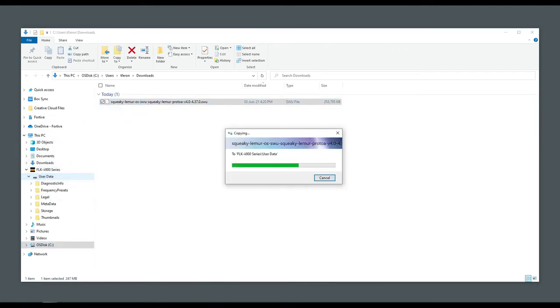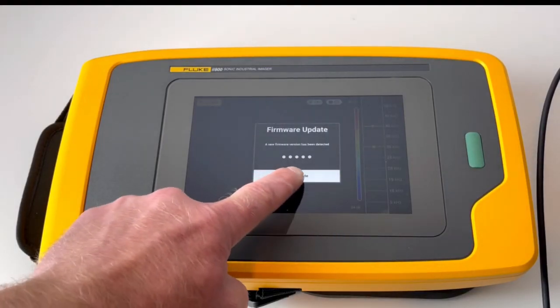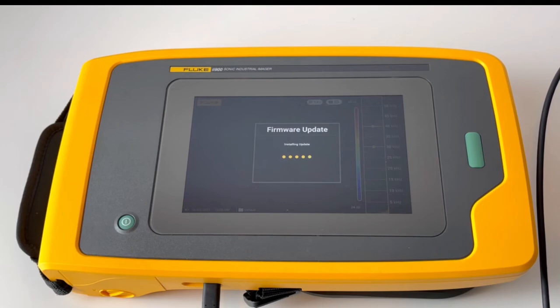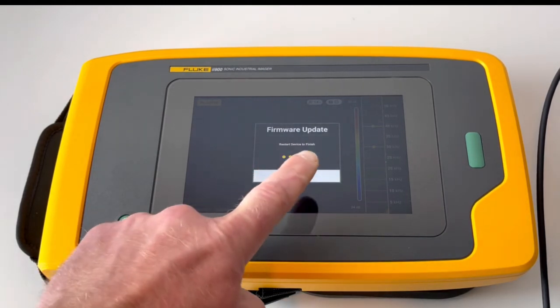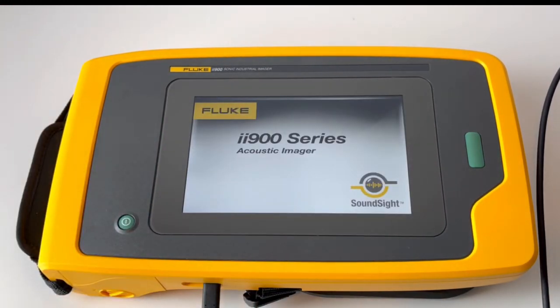A pop-up will appear on your ii900. Confirm that you would like to start the upgrade process. The new firmware will now be transferred to your imager. Next, confirm that you would like to restart your imager. Once restarted, your imager is ready to use and has the latest firmware on board.